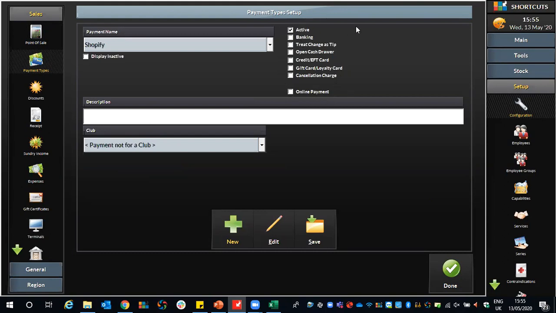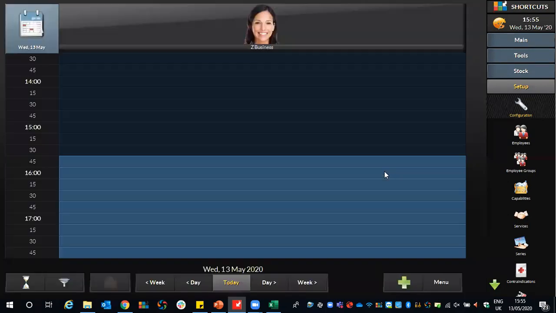We don't need to tick the banking box, because this money we will not be cashing up from our till, okay? So all we need is just an active box, and we're just going to hit the save button in the bottom right hand corner. And that is it. That is importing our products into Shopify, and we've lastly created our payment type so we can run this through, okay?